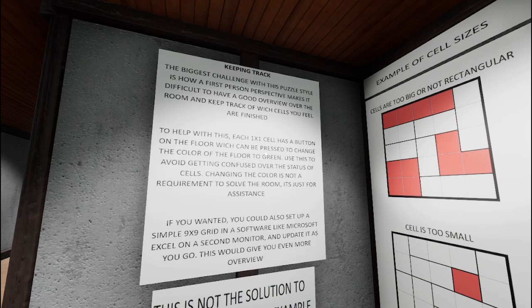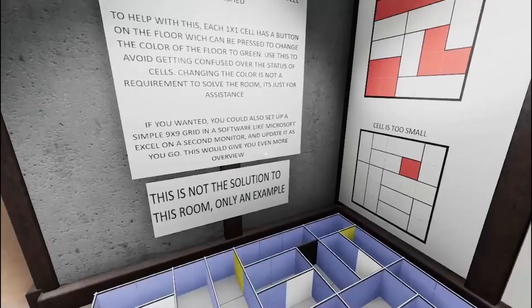It's just for assistance. If you wanted, you could also set up a simple 9x9 grid in software like Microsoft Excel on a second monitor and update it as you go. This would give you even more overview.